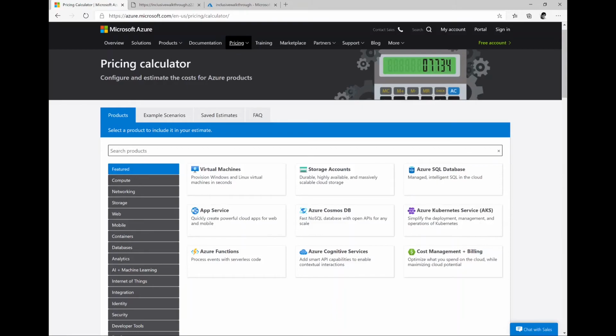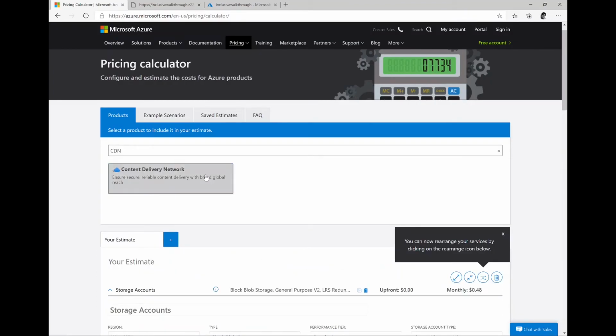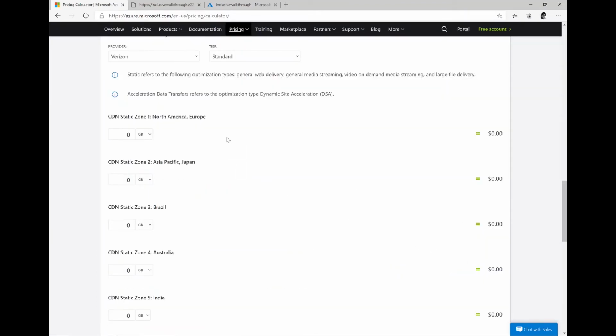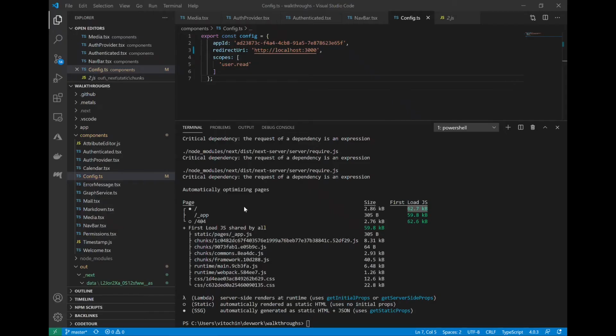Let's take a look at the pricing of the CDN that we've just added. So CDN provider Microsoft. Yeah, a CDN is charged based on the amount of data that is transferred through the zones here. So now let's take a look at our app. We know that first load is about 62.7 KB, let's say 63 KB, and let's just say we want to consider a deployment for 1,000,000 first loads in a month.